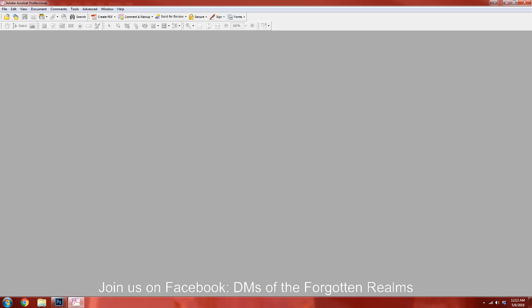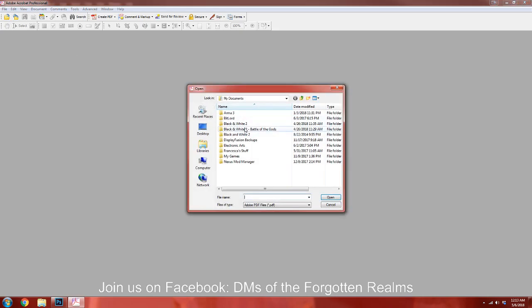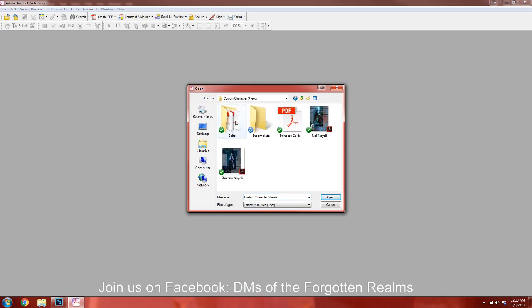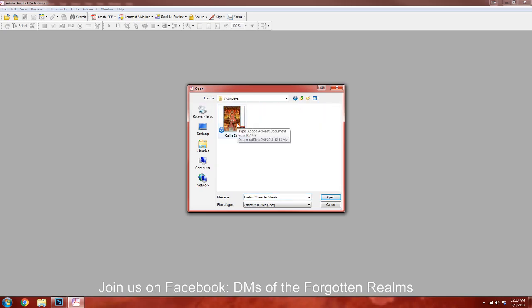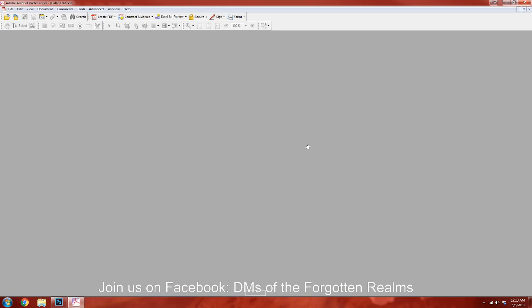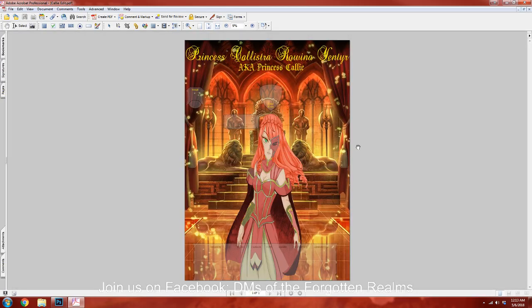Alright, now I'm going to open up Adobe Acrobat. Again, right here, custom character sheets, incomplete. And there it is as a PDF file. Let's go ahead and open that. Alright, I didn't know if it was going to not let me open it since it was open in another program, but apparently it doesn't seem to care.